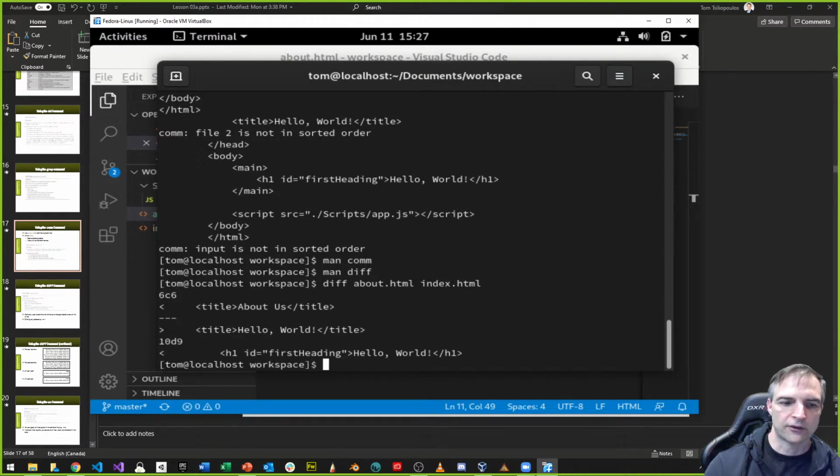So it says, here's our title, right? And you can see that less than means that the file doesn't have that. So for example, index.html does not have it, because we're saying compare about.html with index.html. It's almost like, here's the file we care about, and this is the file we're comparing it to, right? So less than means it does not have an about us title. Index.html does not have that.